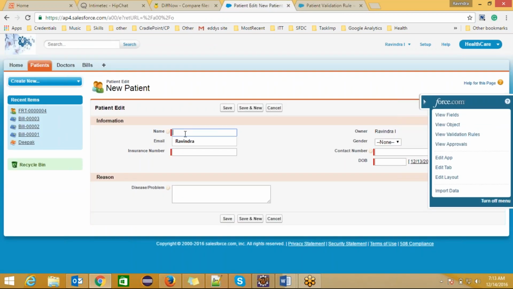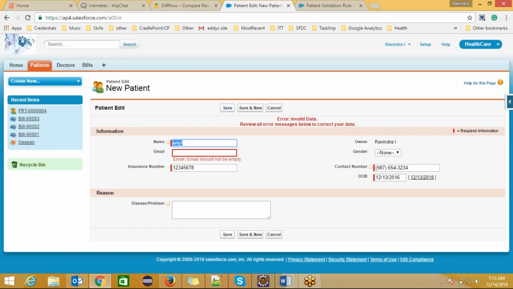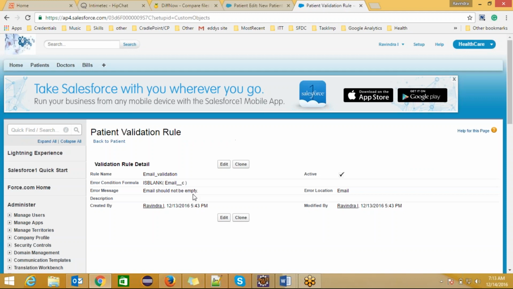So if I, let's see, because I left it blank, so it's giving me true value. When it is true, this error message will come.